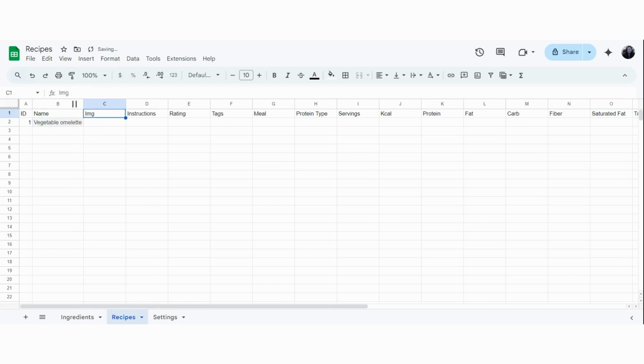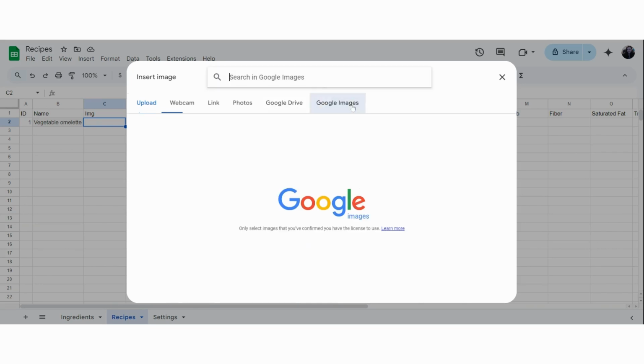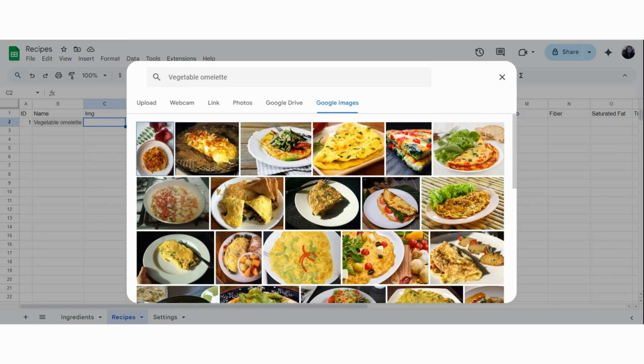For the image, select a cell and then go up to the top menu and click Insert Image into Cell. You'll see a pop-up with several options. There's a Google Images tab, which is so convenient. I actually prefer it over Unsplash in Notion or Coda. But for now, we're just going to use the image from our recipe source.